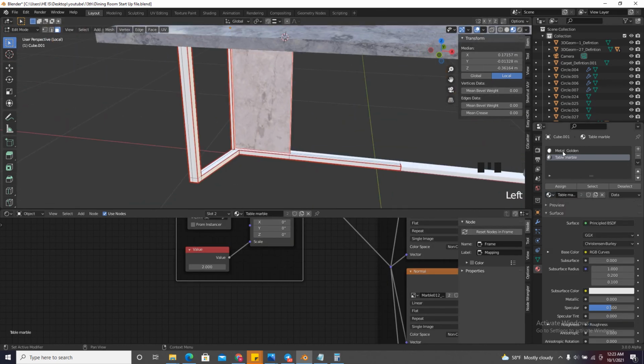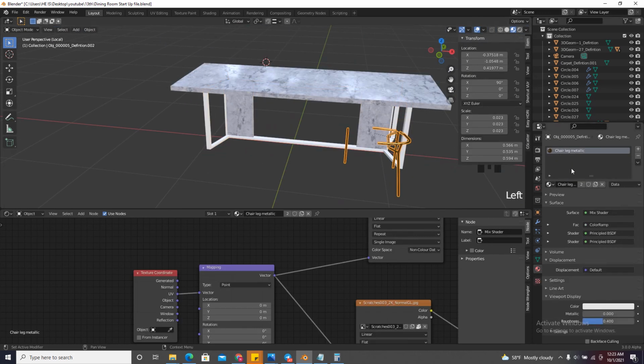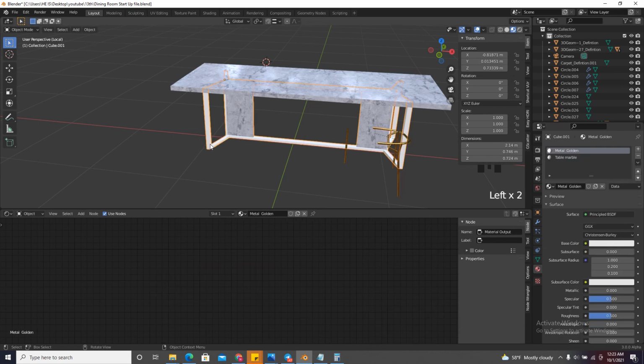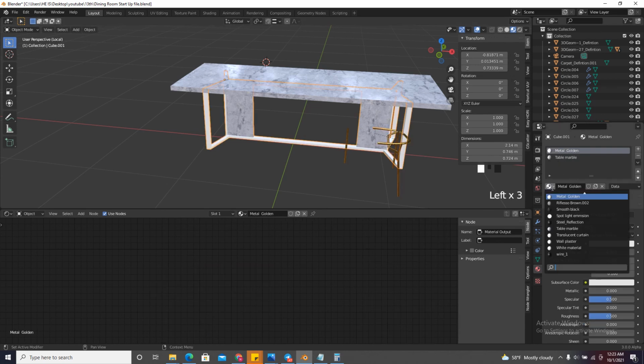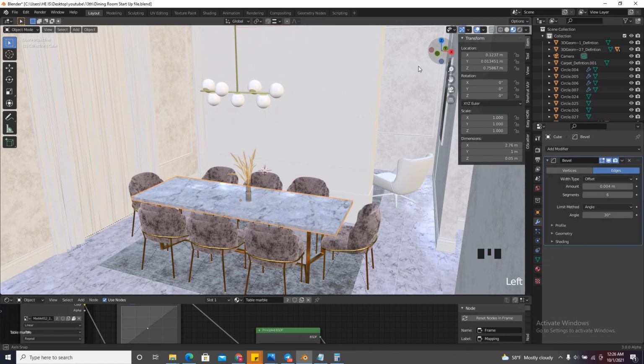So after this, for the metal golden, what I'm going to do is select this material. As you can see, chair leg metallic. So I'm just going to click this one and change this one to chair leg metallic. So next, let us adjust.